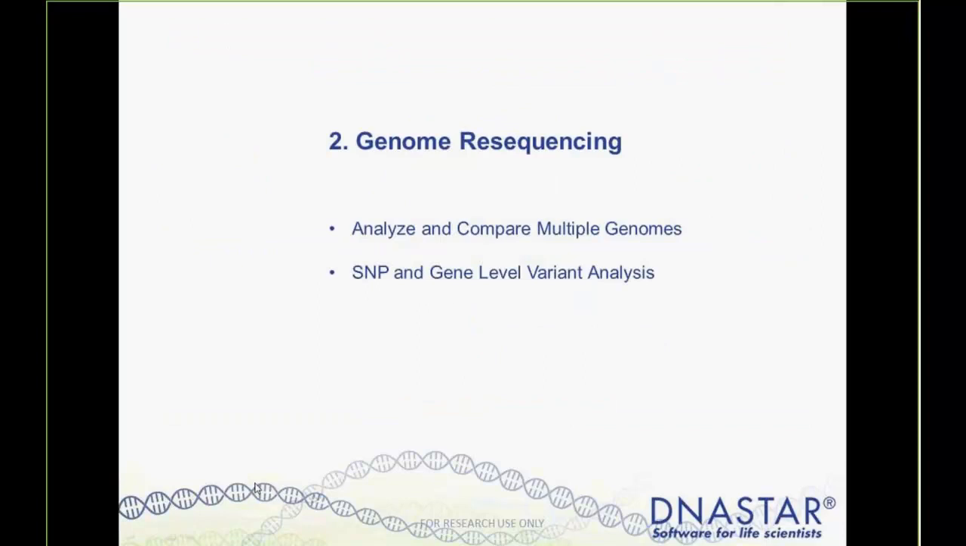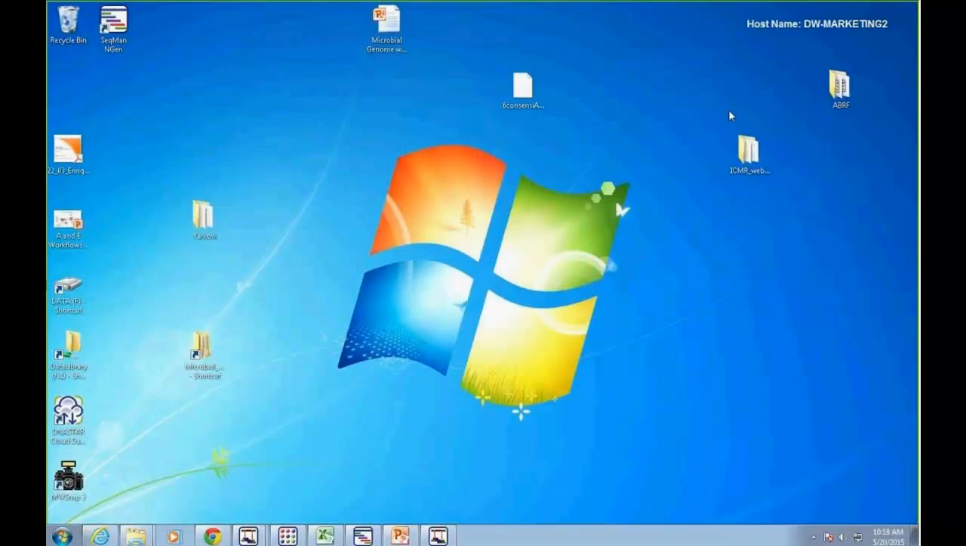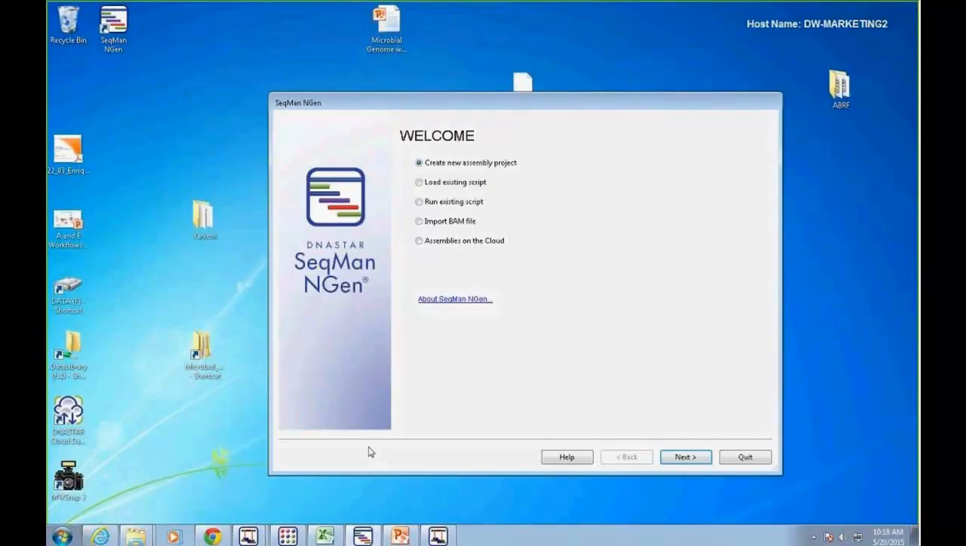So at this point, let's jump out of PowerPoint and go into the software a bit. Our starting point will be Seqman Engine. Seqman Engine is a 64-bit program. It is our only program that runs on Linux, although I should say our protein folding can also run on Linux. But as part of this genomic suite, you do have a Linux option. So if, for example, you're doing a large de novo assembly and your only big de novo computer is a Linux computer, you can run the assembly there.